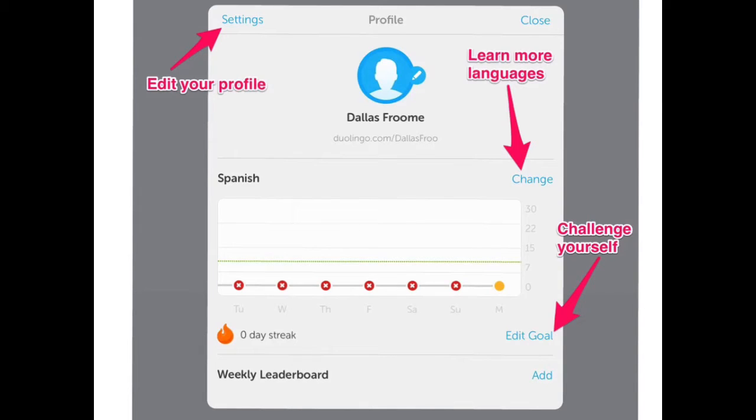Here we see a basic profile. In the top left corner you can click Settings to edit your profile. You can edit your profile picture and your contact information. Below we see the language that you are studying. I'm currently studying Spanish. Over to the right you can change the language.